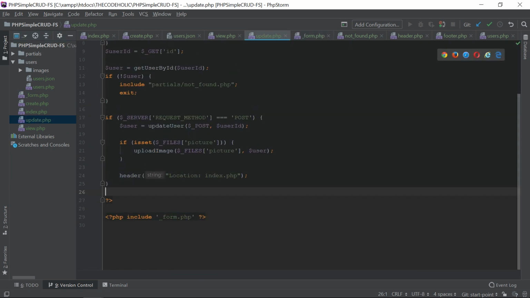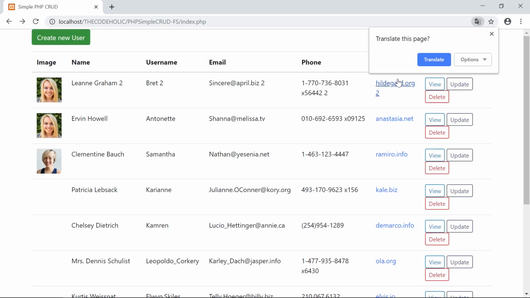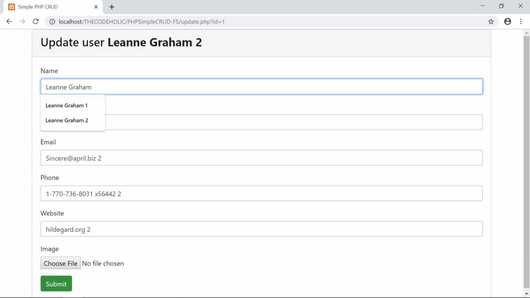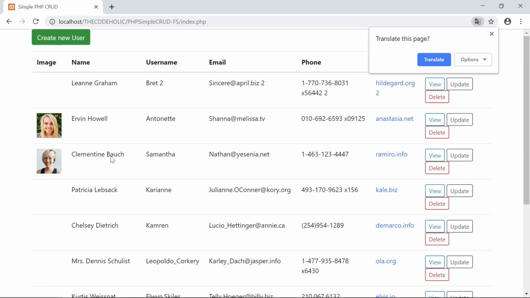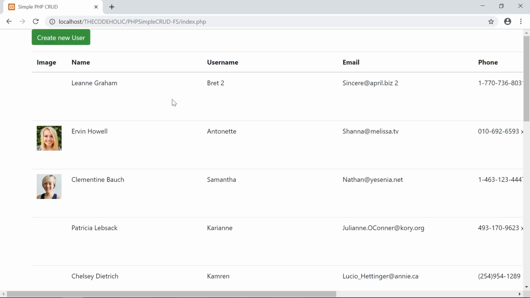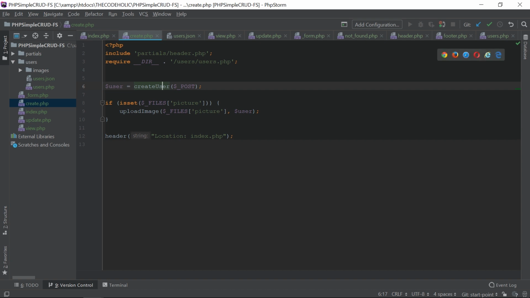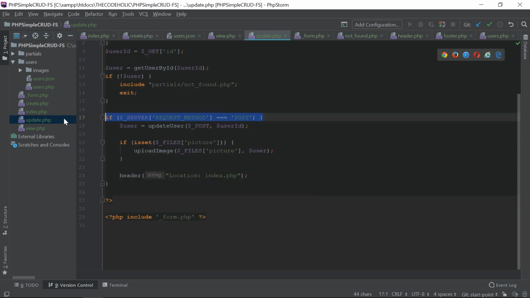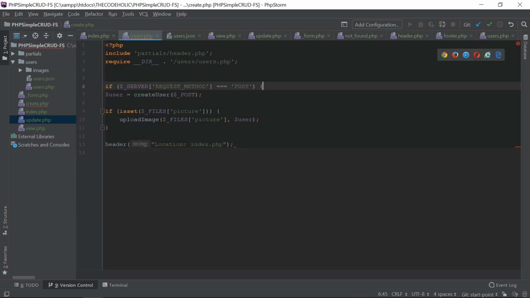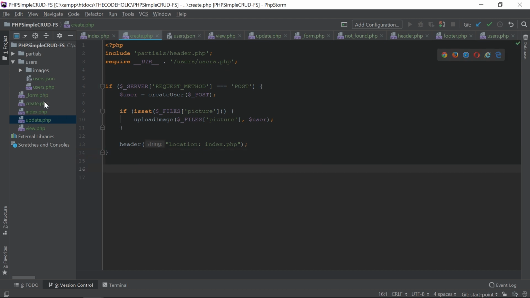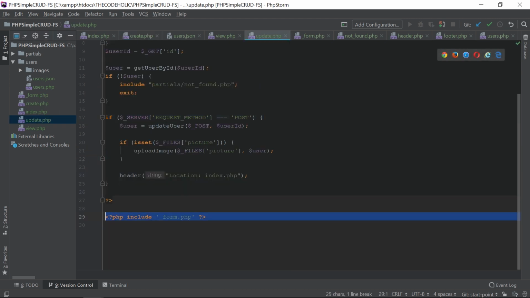Again, let's go back to update, hit the update button, remove this, hit the save, and it works fine. And for create, we have some problem. One problem is that I'm redirecting always. I need to check when the request method is post. So I'm going to take this code also. When the request method is post, I'm going to create user, upload image, redirect, and if not, I want to include my form, this line.